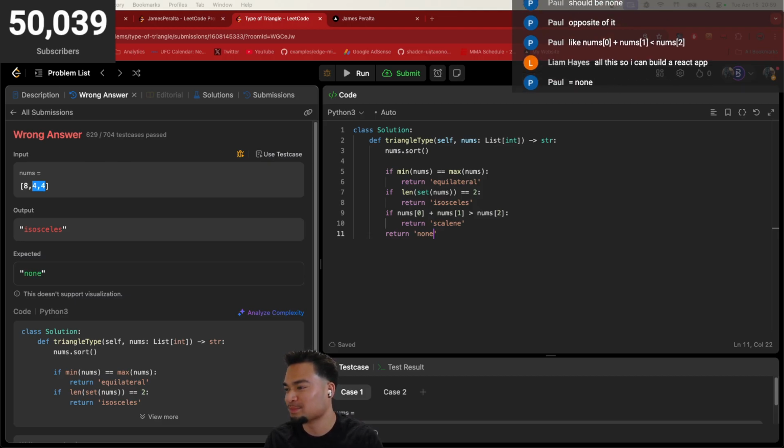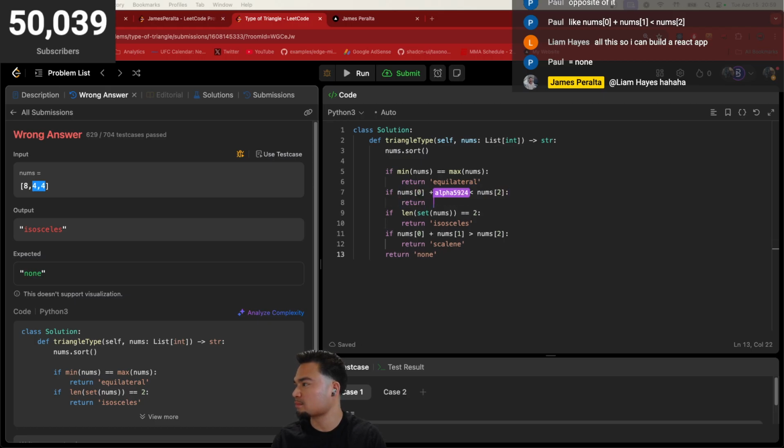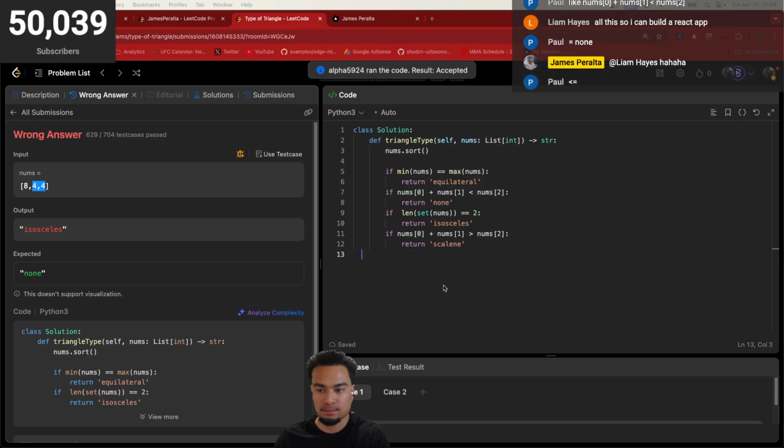I see. Oh, it's invalid. I see. That makes sense. Yeah, okay, so this is if nums[0]... that makes sense. So I had it right, I just had it in the right order. So if this is less than nums[2], or maybe equal, I guess we'll see. Return none. I need it this way. Okay. Yeah, let's see what happens here.